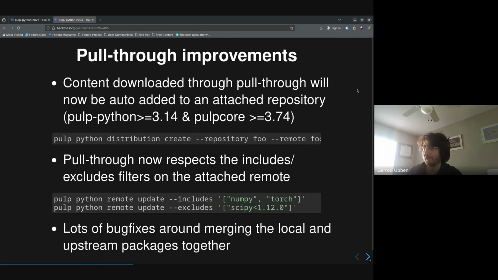So in this example, on the excludes, we only want to get SciPy packages that are greater than 1.12. And so you get specific versions of the packages that you're pulling from upstream, if you only want the later versions, or only want the oldest versions.